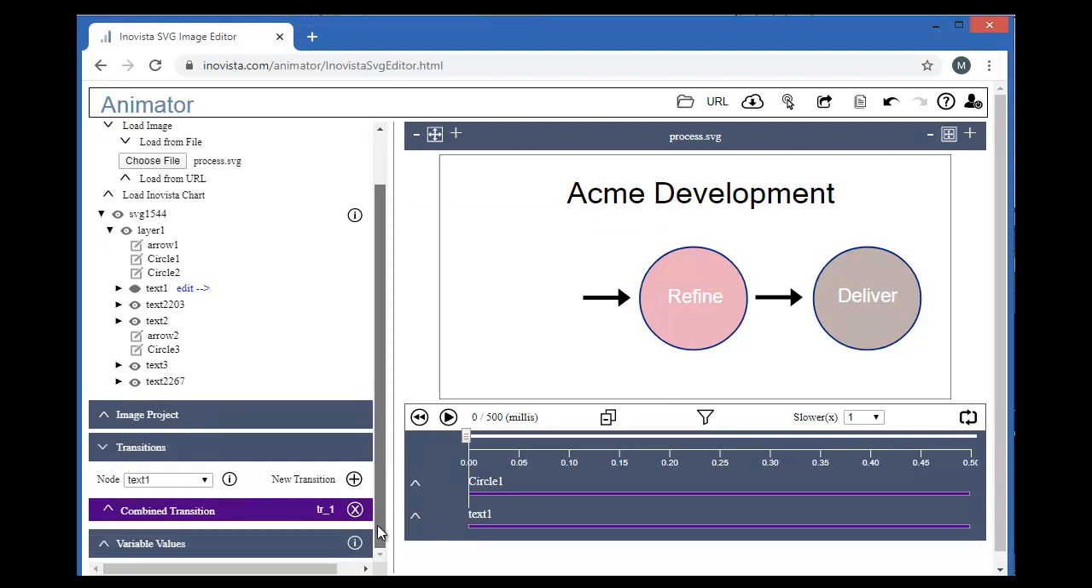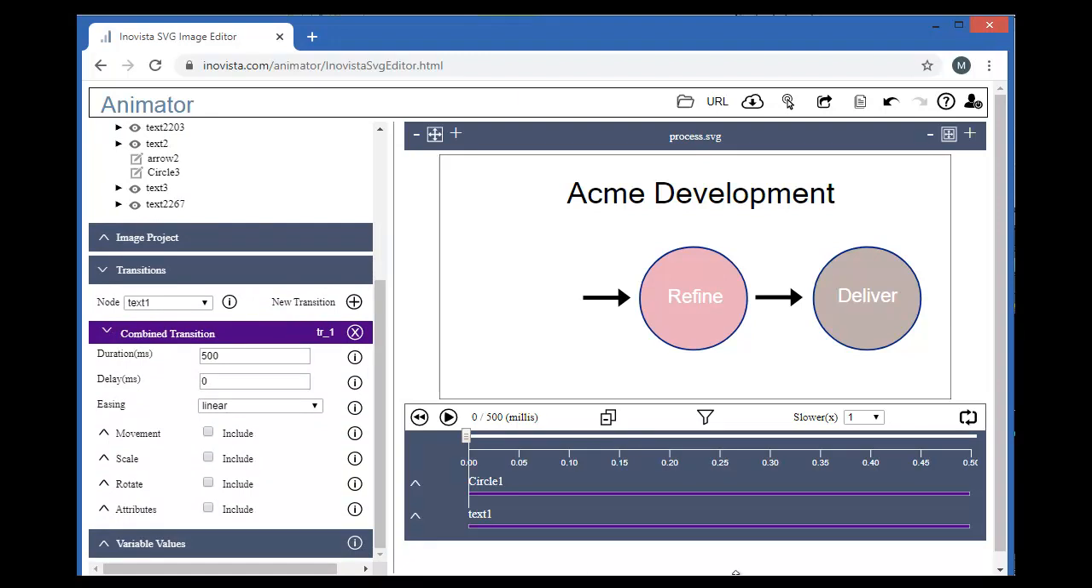New Transition and Combination Transition. We want to make the text visible after the circle is in place. So looking at the timeline, that will be 500 milliseconds or half a second. So in the delay field, enter 500.